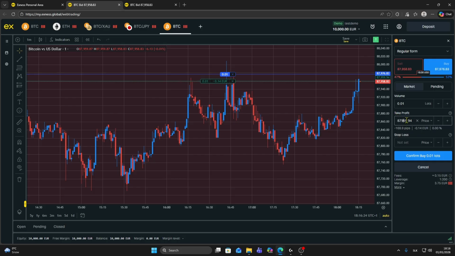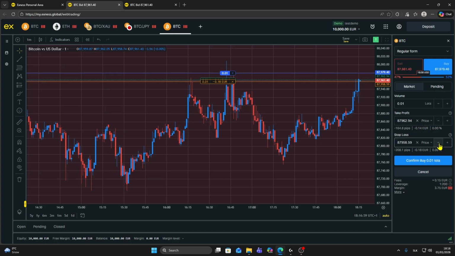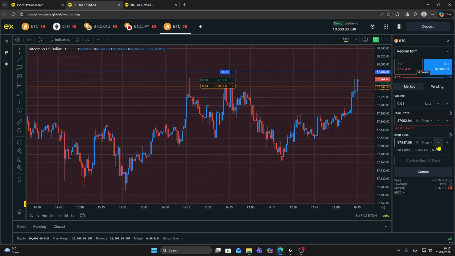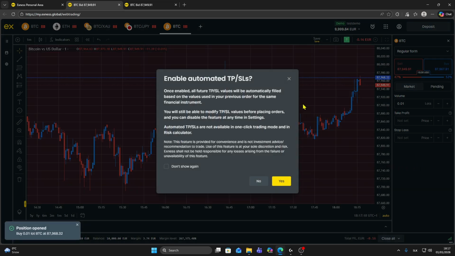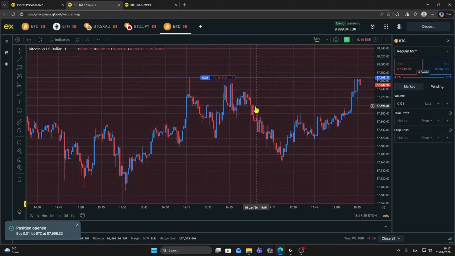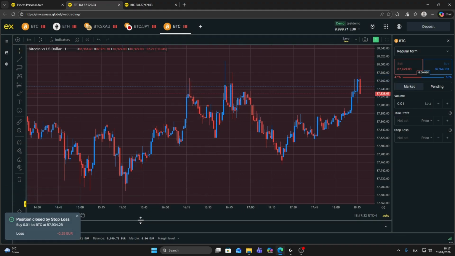So this will basically automatically close the trade when this price is reached. You can also make it higher or lower. And you can also set stop loss. So here you can set the loss which you can afford. So I'm going to quickly select, let's say this one, and I'm going to make this higher. And then click on confirm. And this will place your position.